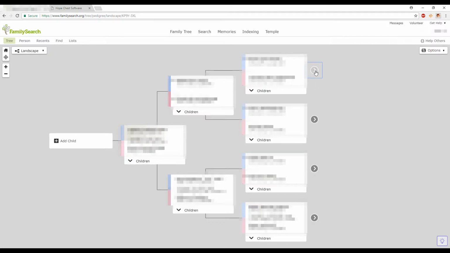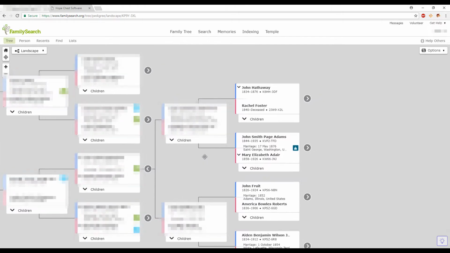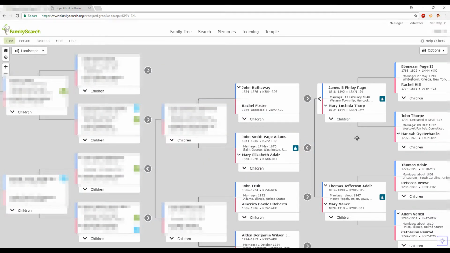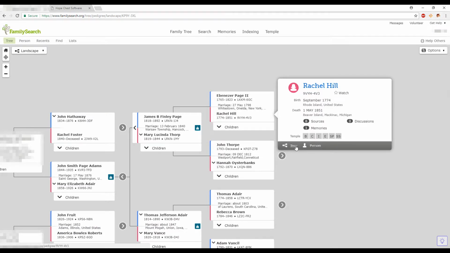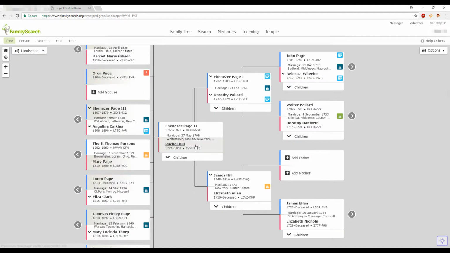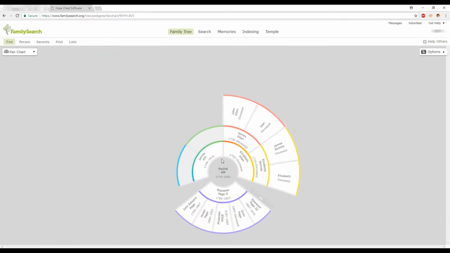So you can actually climb up your family tree to whoever. Let's say I want to do this Rachel Hill. I'll click on her and then I'll click on the tree, and it'll pop her into being the center or main focus. To double check that the ancestor is the main focus of the family tree, you can go to fan chart, and they should be here in the center.